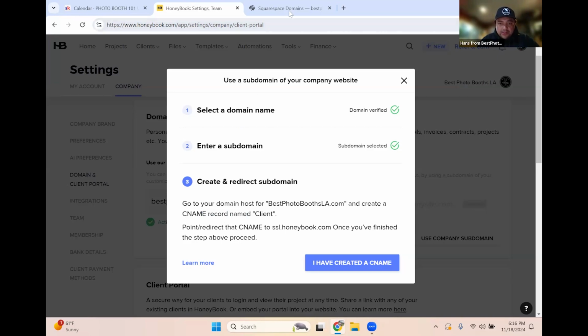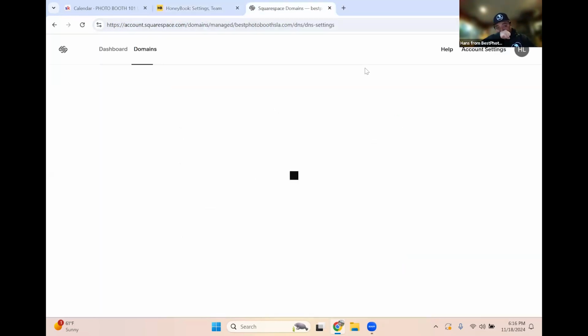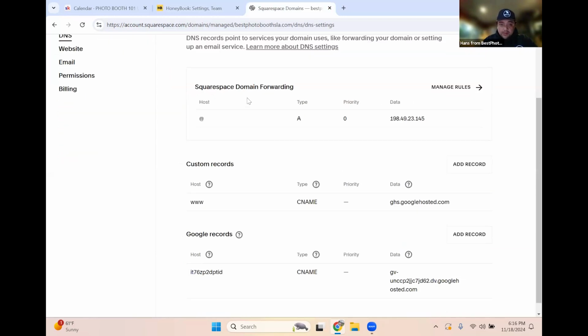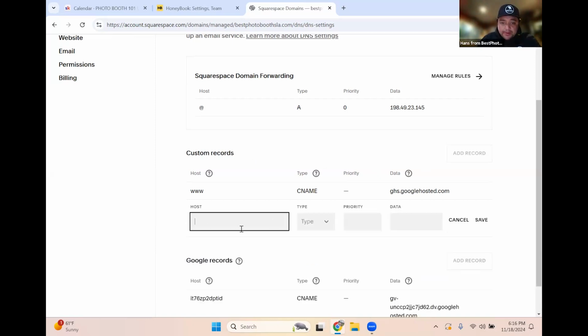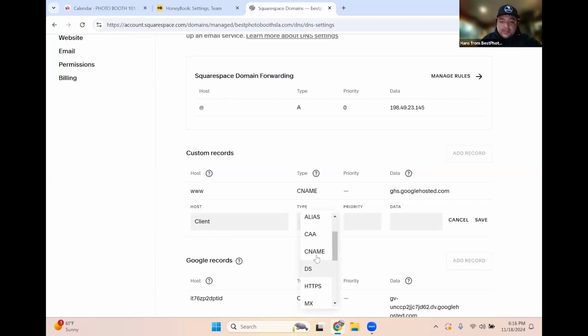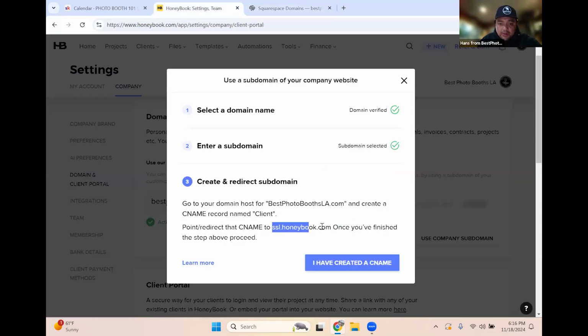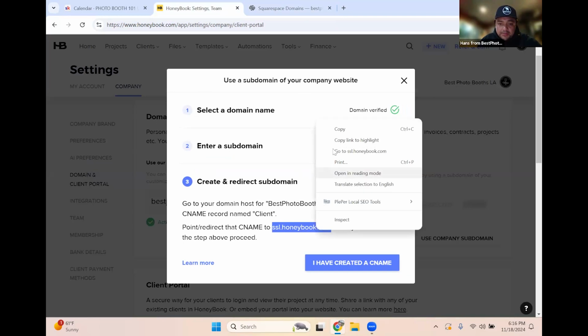So we're gonna go to Squarespace. Already logged on. So here's my domain. Please don't steal my IP address, please. All right, so custom records. This is where you're gonna add it. So you're gonna add a record, and for host, you guys are gonna choose client. Type, remember they said CNAME. And then for this part, they write it out for you right here, ssl.honeybook.com.